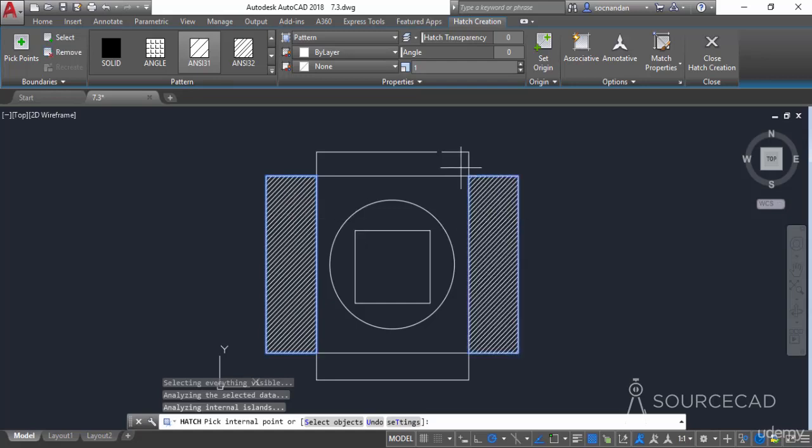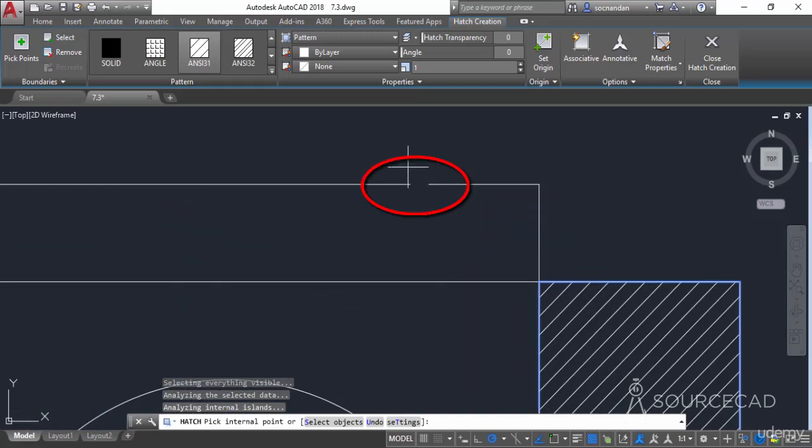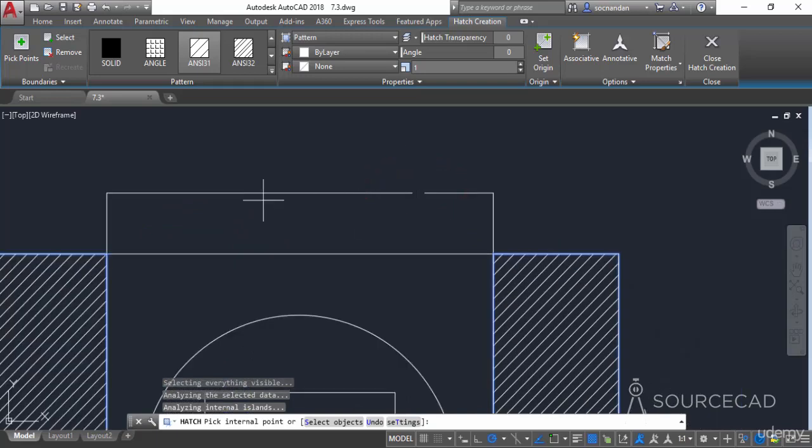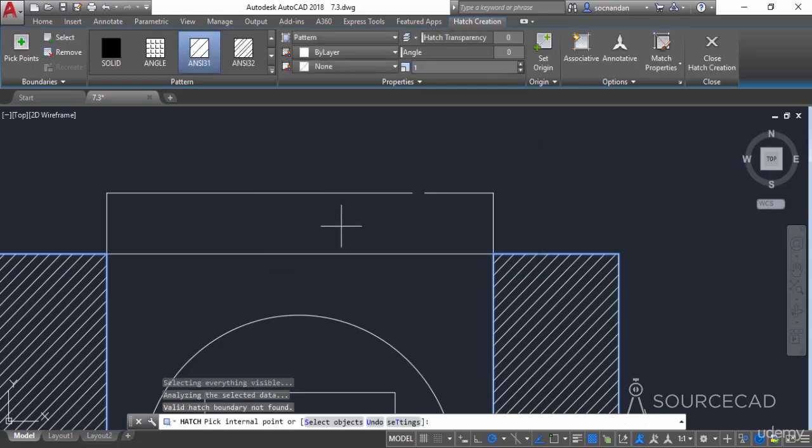But when I move my cursor to this area, the hatch will not be applied, and there is a very simple reason for that. Here we have a small gap. Currently the closed boundaries are not found, and that's why the hatches are not applied. But if you try to apply the hatch in this area, there will be a warning message, and this simply states that a closed boundary is not determined. But that does not mean that you cannot apply any hatch pattern in this area. You can still apply the hatches in this area using the gap tolerance.